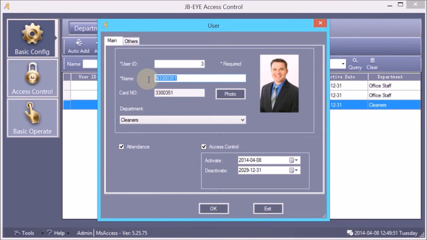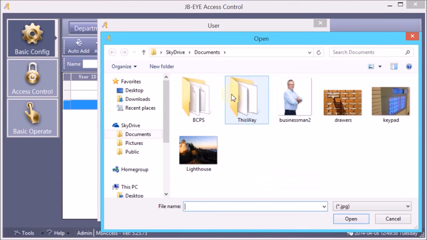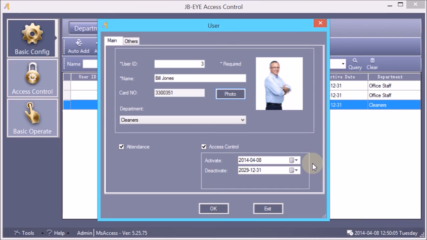Double click on the card, you can enter the person's name. You can give them a photo if you've got something stored on your desktop already, anywhere on your computer. You just locate the photo, select the photo that you want, and it'll bring it into the program for you.